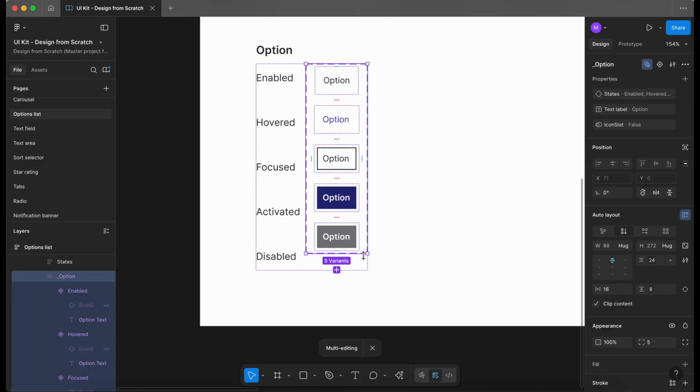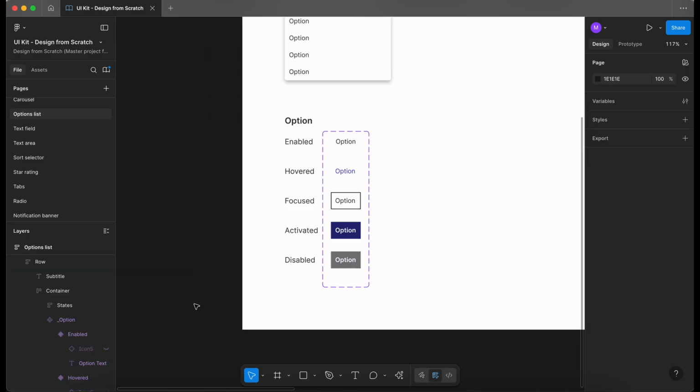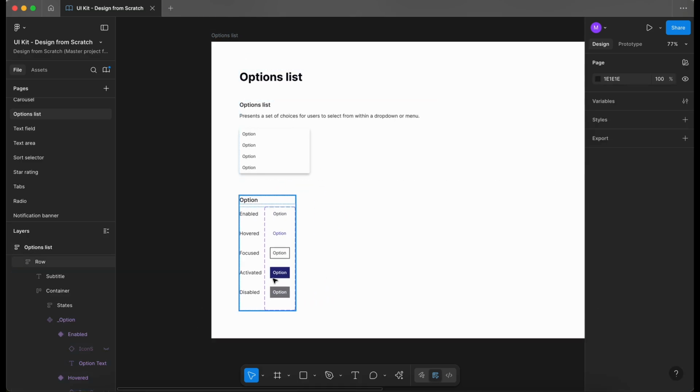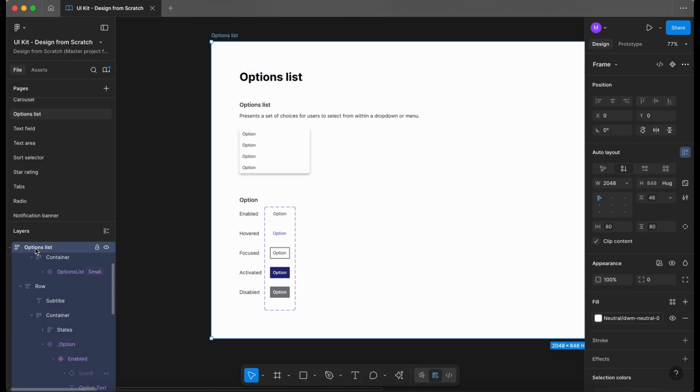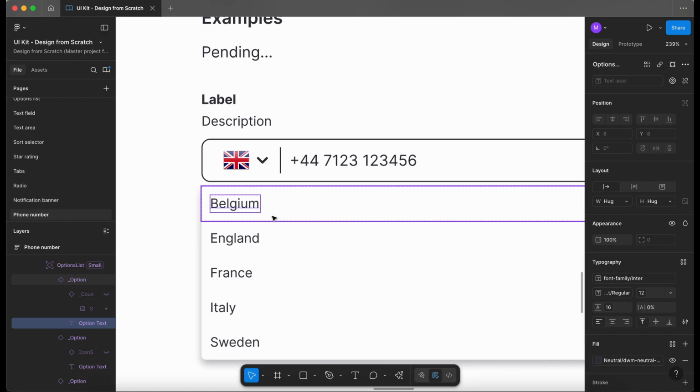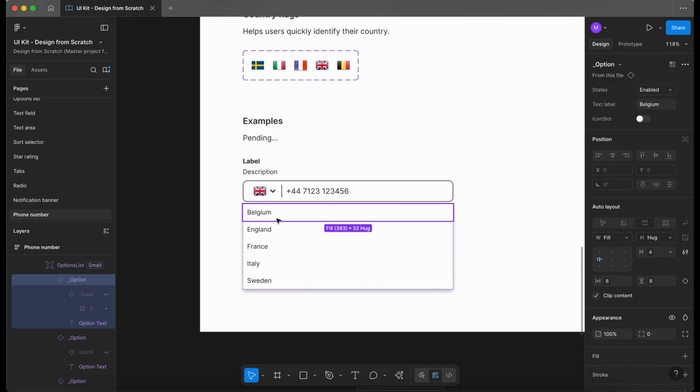Okay, that's fine. Let's just move this down here. So the icon slot should be hidden inside the options list. Let's just lock that, collapse the layers, go back to the phone number. Let's go in here into the options list.